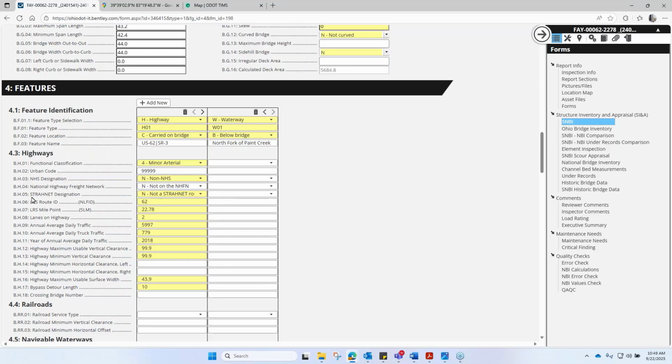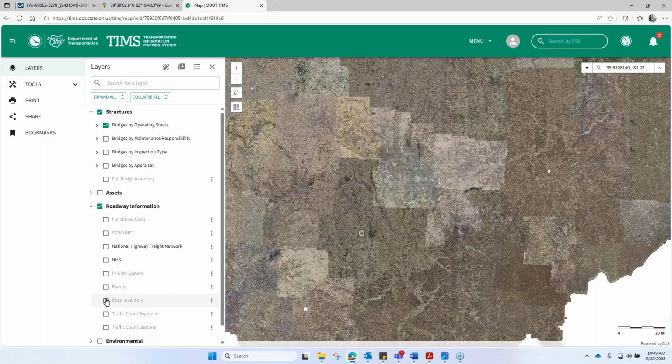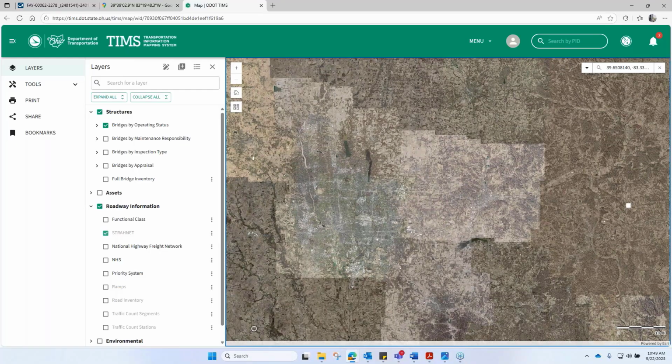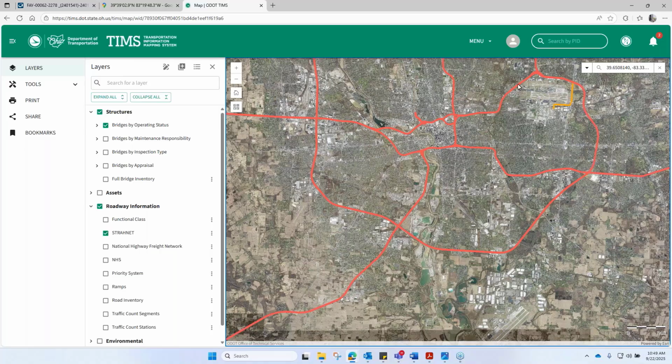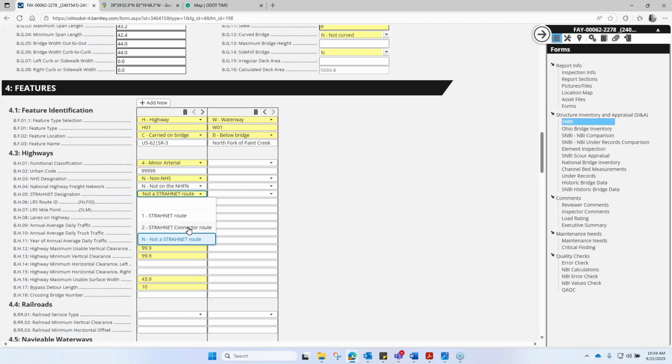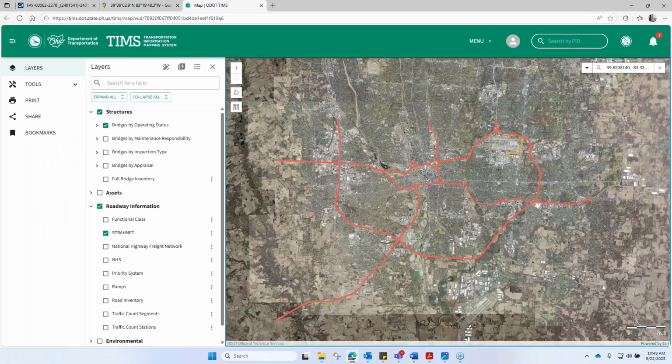So similar process, right? For StrawNet, we have a layer. We can turn it on, and if we zoom in a little bit, it'll highlight those for us. Our StrawNet routes will be this kind of pinkish red color, and then our connector routes will be this orange color here. It corresponds to our options. But again, not for the bridge we are currently looking at.